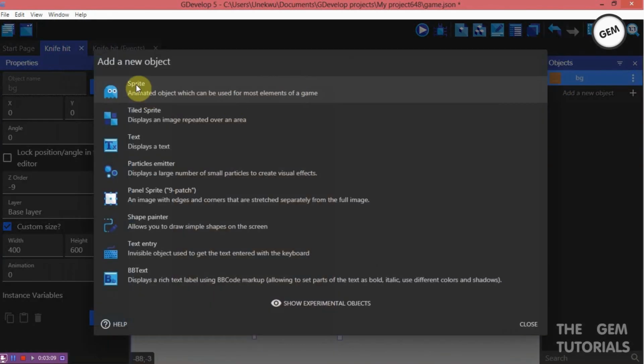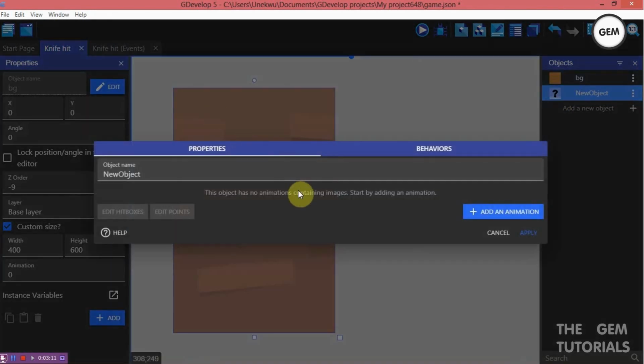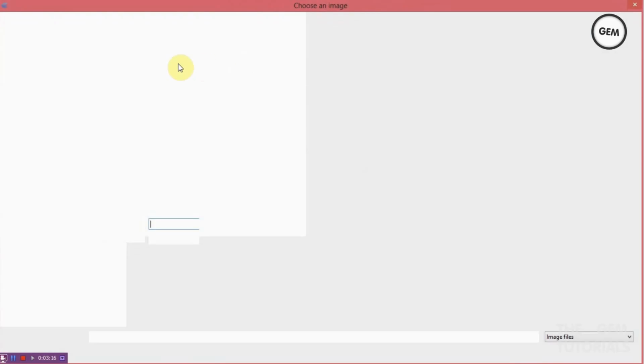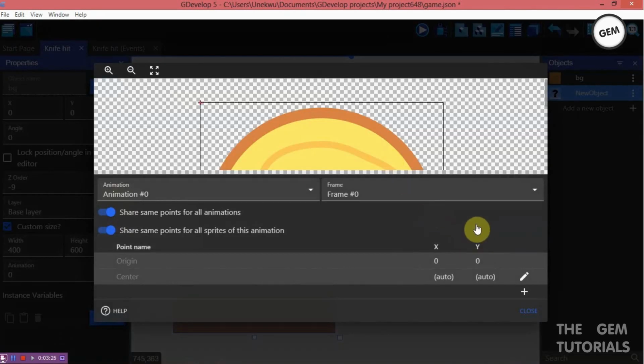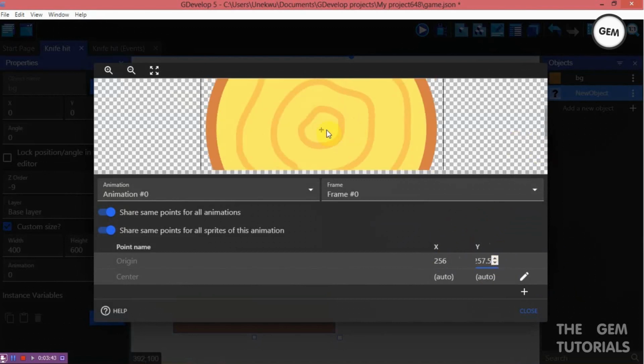Now let's add in our wood. Add a new object. Our wood will be a sprite because we need to edit the hitbox. Add an animation. Add. So there we go, this would be our wood. I will name this wood. Let's go to our points and reposition the points of this. X position 256, and on the Y position let's say 200, and let's go with something like 257.5. I think that positions it in the middle.